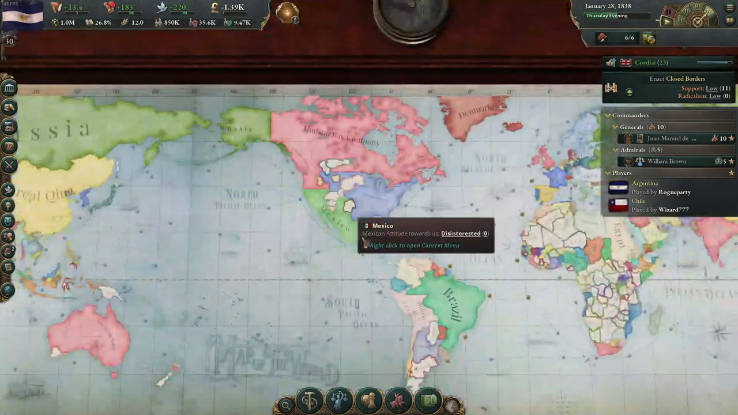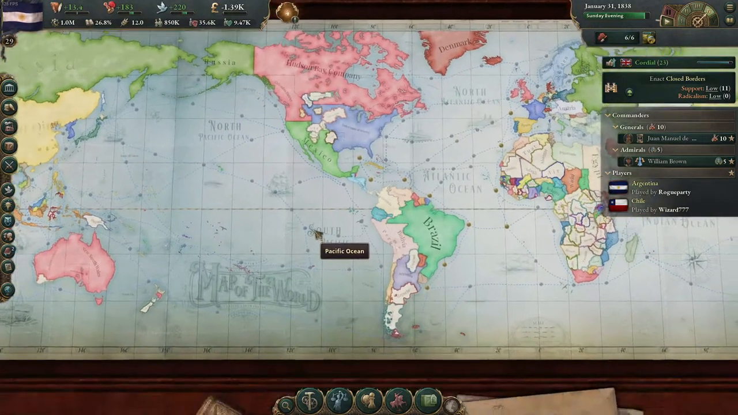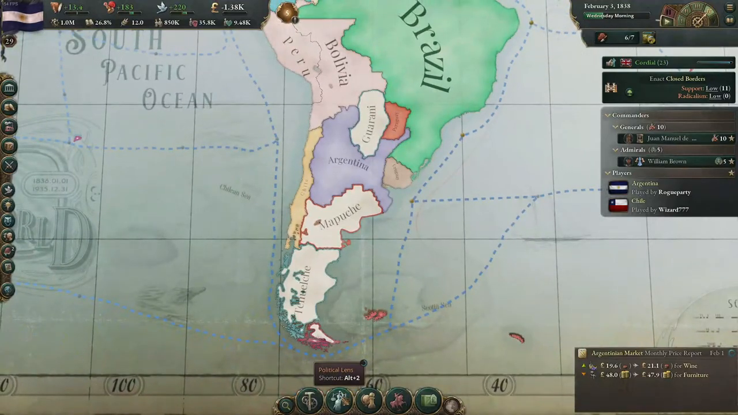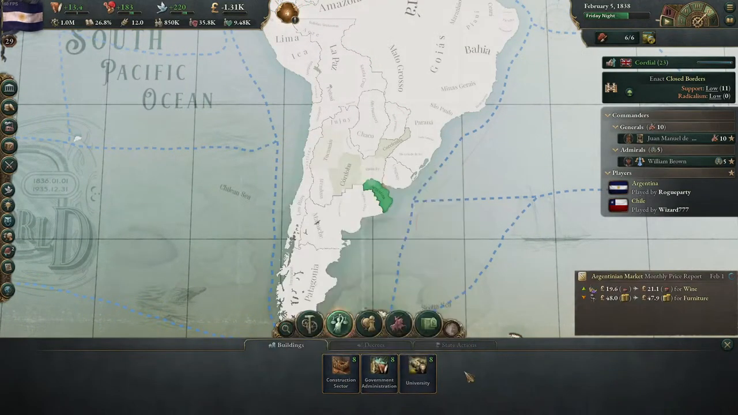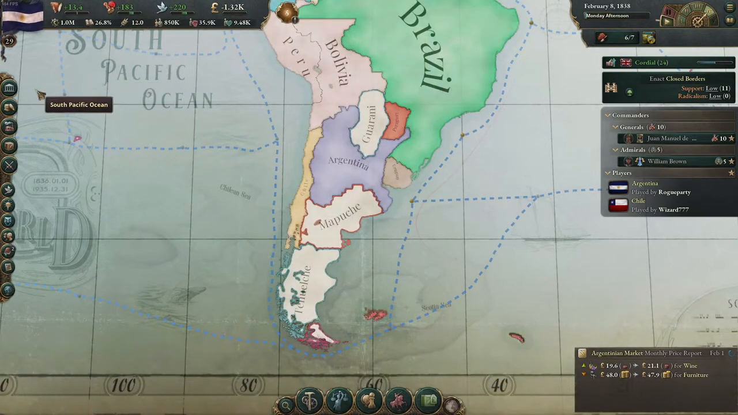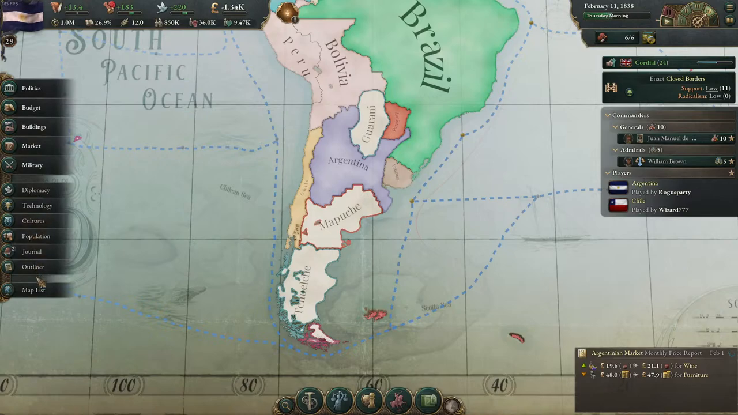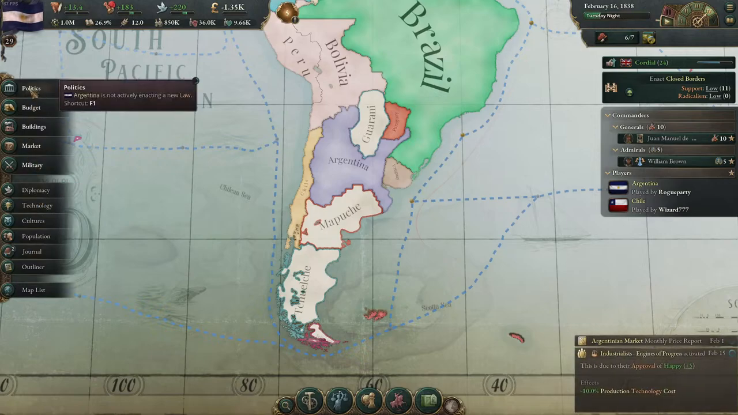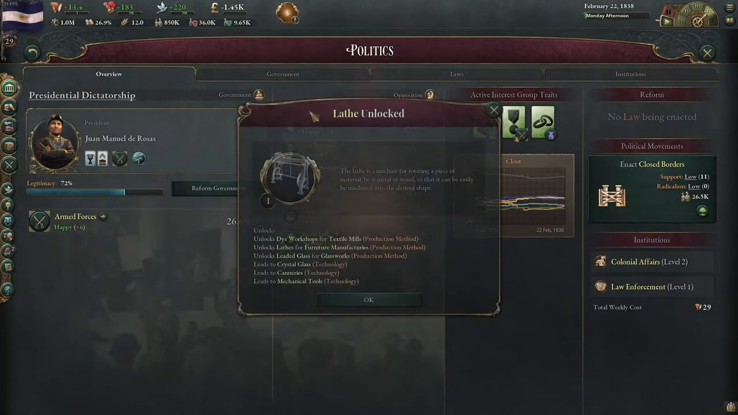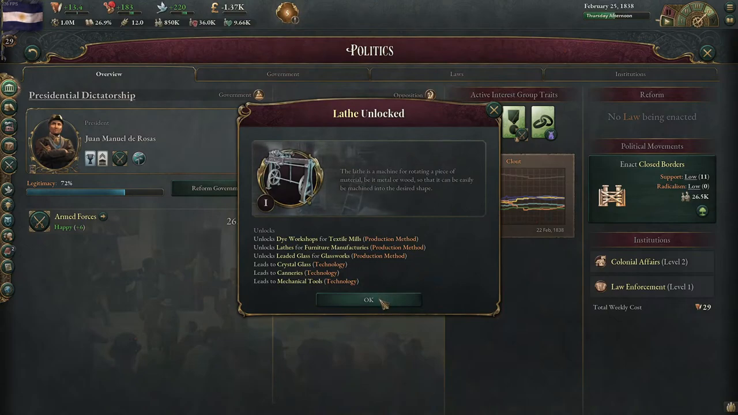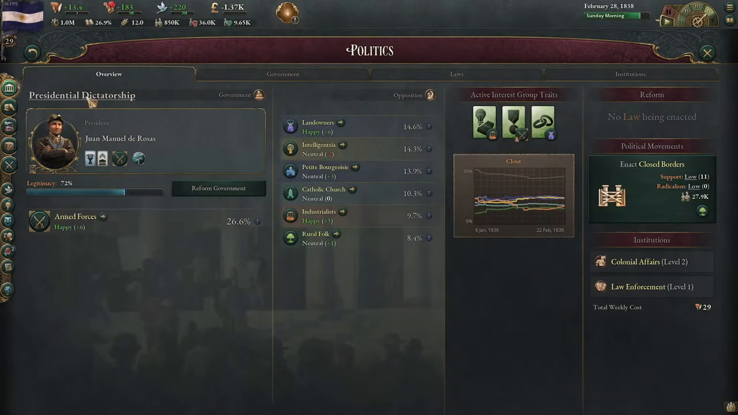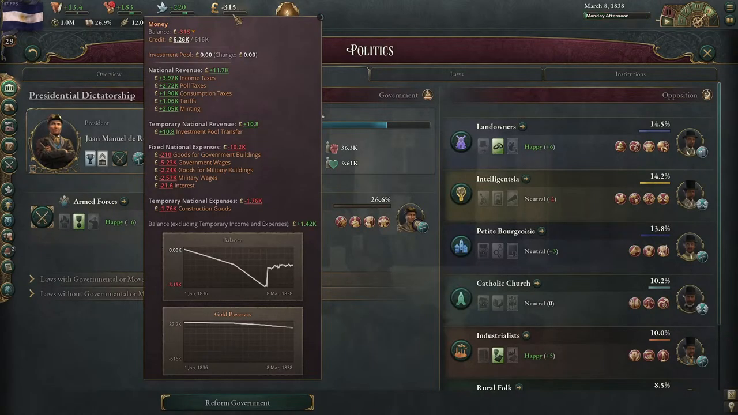Click on the politics button. I've got a really good relation with the US. Oh, the US? Political wins? No, the politics button on the left. Diplomacy, population. It's at the top. Oh, yeah, I'm blind. And then it'll say... I just got the lathe for nothing. Oh, nice. It's just natural tech spread. So it'll say your government. I think it's presidential dictatorship.